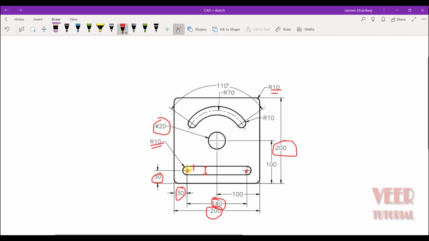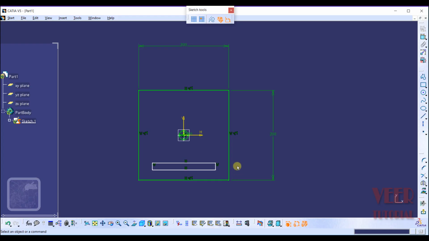Okay, so half distance is 10 from the top and the bottom distance is also 10 because the radius is 10. So the complete value will be 20. So now go to the software and then insert the dimensions. So this horizontal value is, we know, 140.